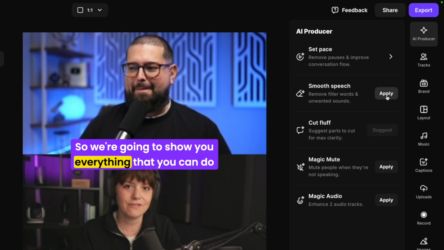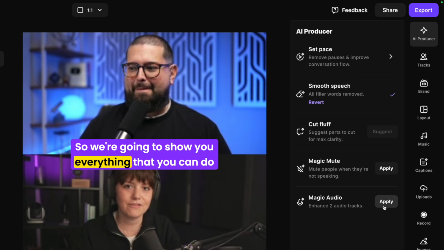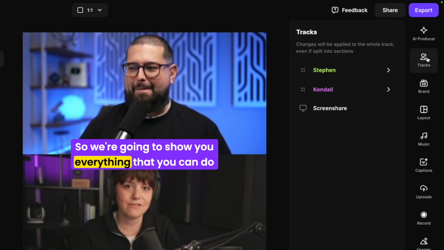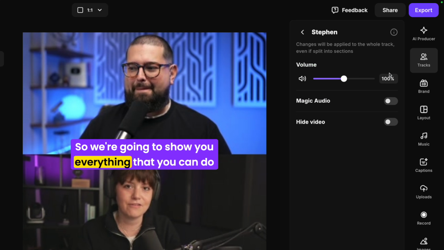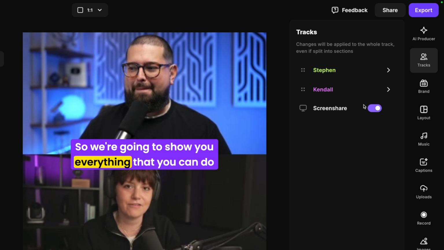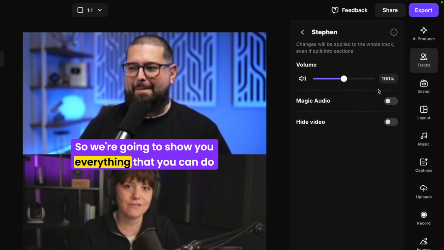You can remove all filler words and unwanted sounds like uhs or ums, and Magic Audio can be applied to everyone or individual tracks. So if someone is recording on an iPhone and you want to make it sound studio quality, just turn on Magic Audio for their individual track.